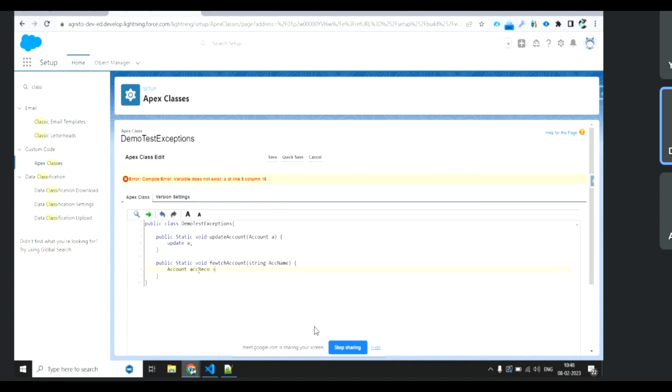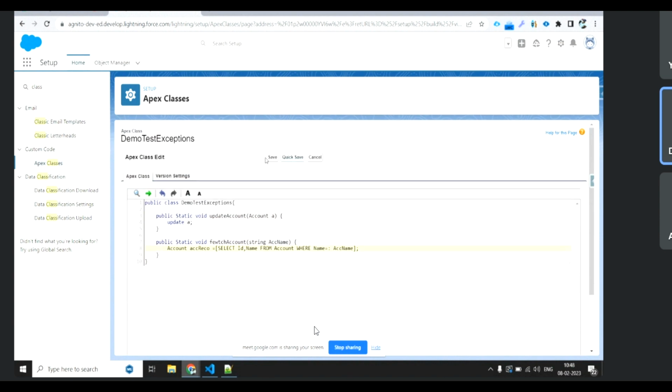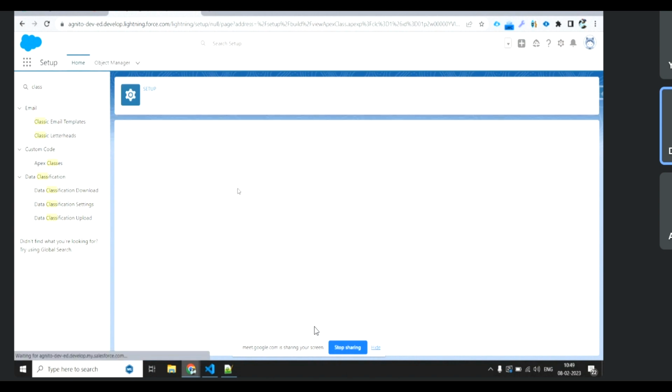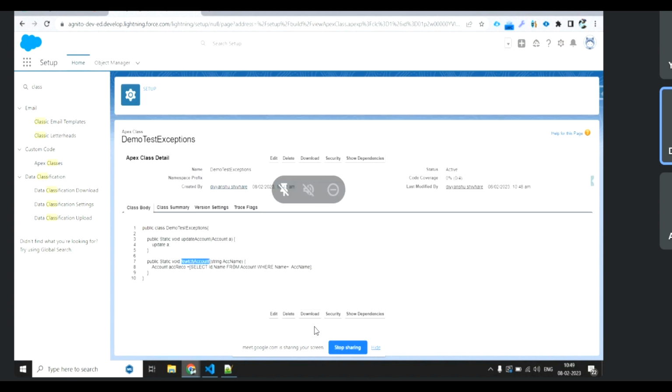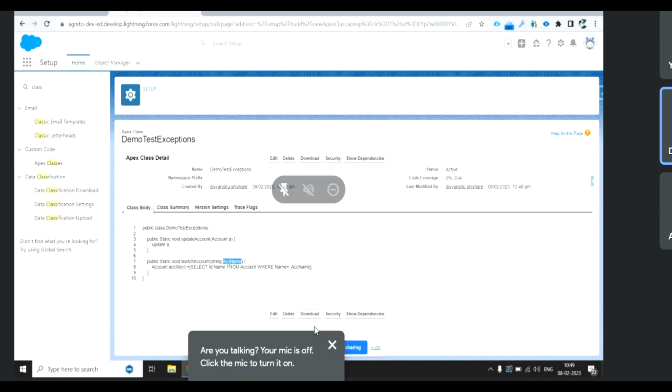This is a record equals to select ID, name from account where name equals to ACC name. Are you guys able to understand these two methods? This method will fetch the account where I pass the account name, and this method will update the account based on my inputs.